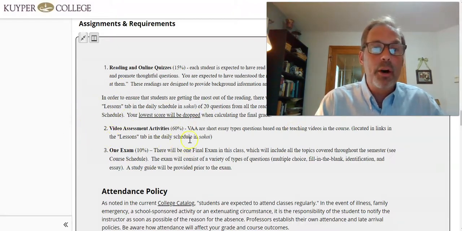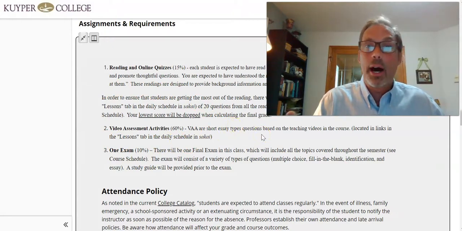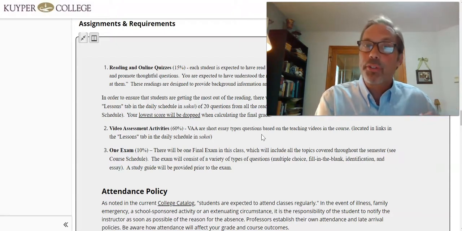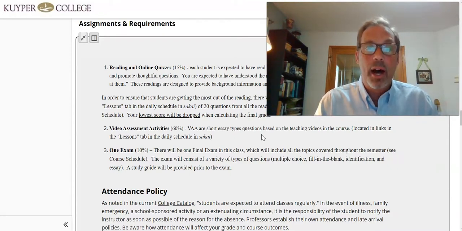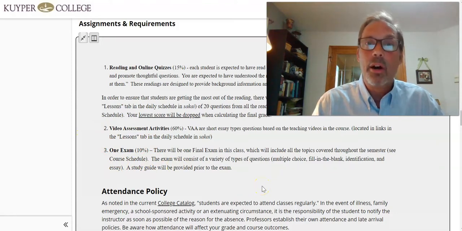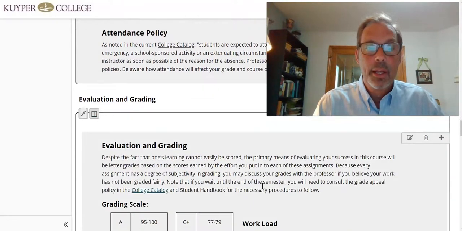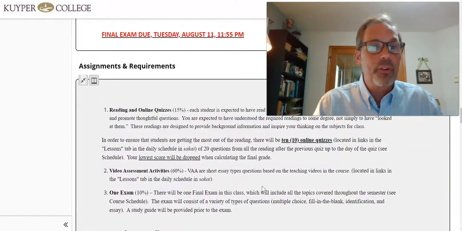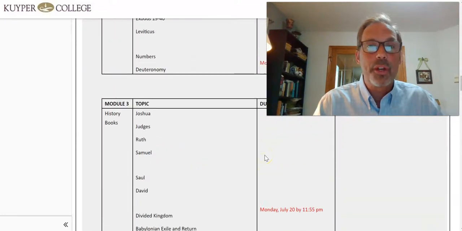There will be video assessment activities. So you'll be watching some videos on the Old Testament material and then taking some quizzes that will be linked to the video. That's what the video assessment activities are. There are quite a number of those, and that makes up the bulk of the course. And then, as I mentioned, one final exam, which is due on the last day, Tuesday, August 11th. So you can go ahead and read through the syllabus on your own. That's sort of your first assignment, is to read through the syllabus.